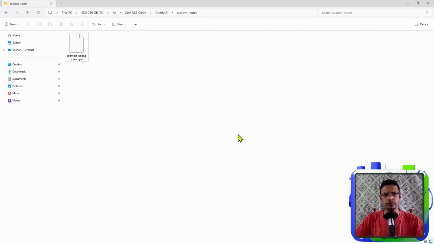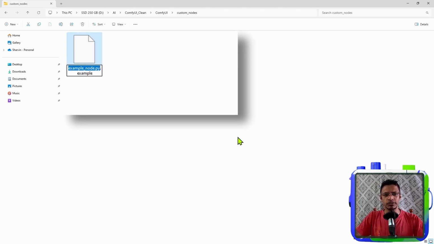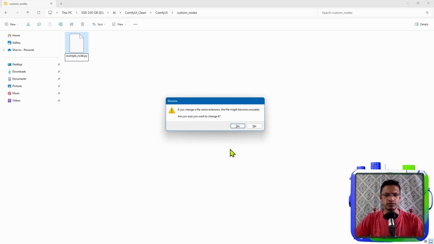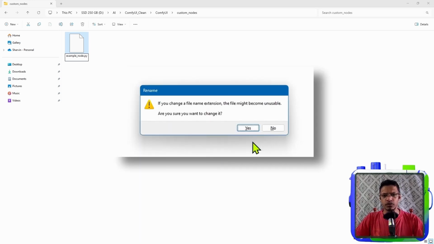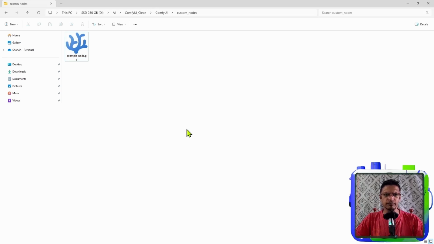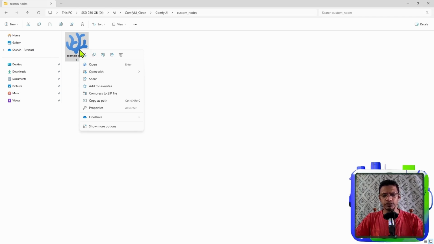Let's go back to File Explorer and rename the example_node.py.example to simply example_node.py. So remove the .example at the end, press enter. You may get a confirmation box. Click on yes. And now you have a Python file. Open the Python file using your favorite code editor. I will be using Visual Studio Code.